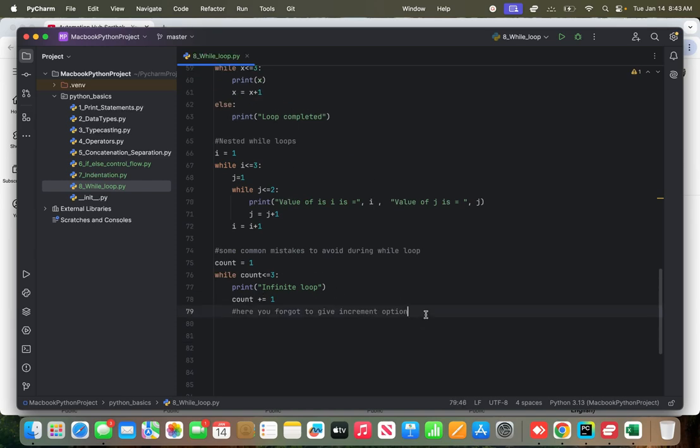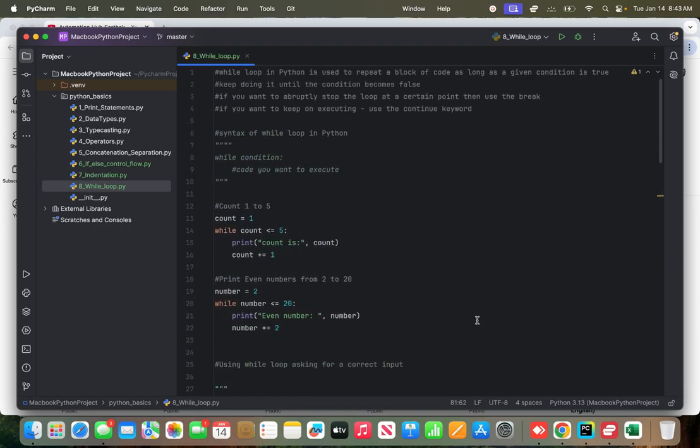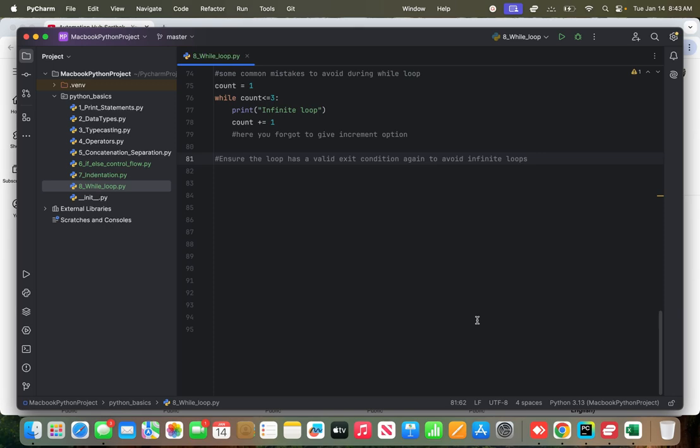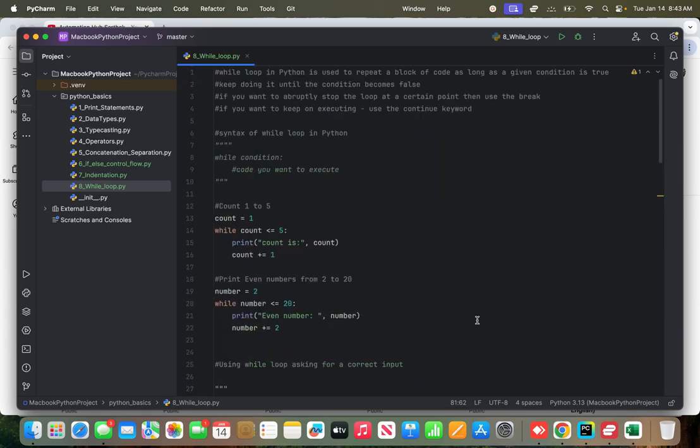And there is one more thing you have to be careful about. Ensure the loop has a valid exit, again to avoid infinite loops. Infinite looping is a big headache when using while loops, because we tend to make this mistake quite a lot. So please be careful while using while loops, infinite conditions, and exit properly. So I think this is more than enough for while loops.